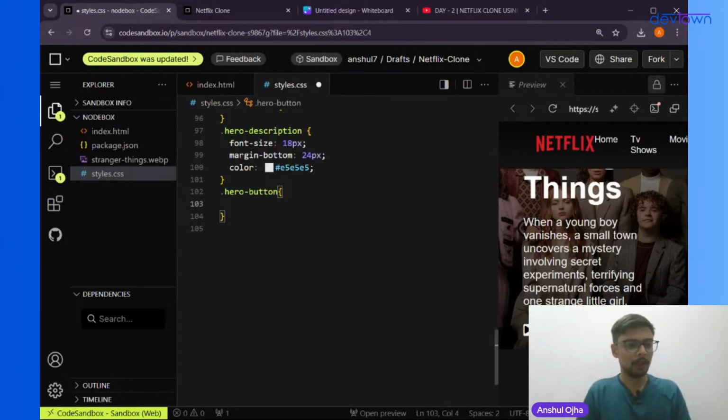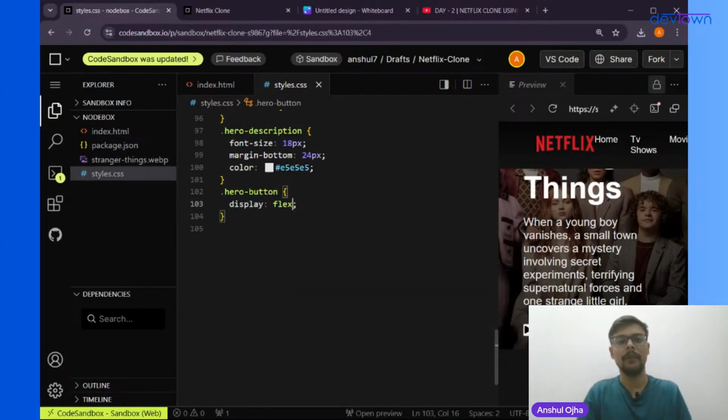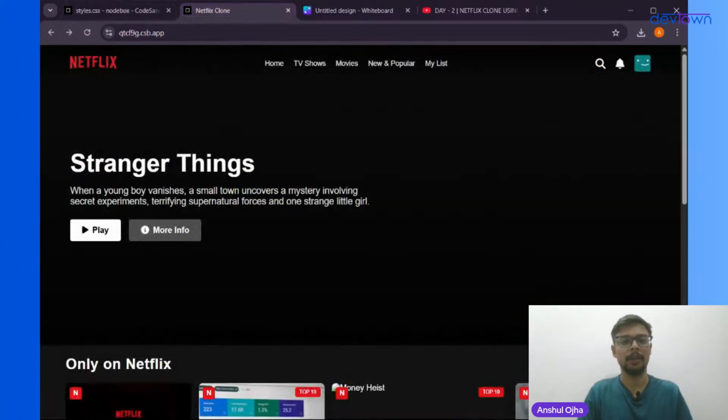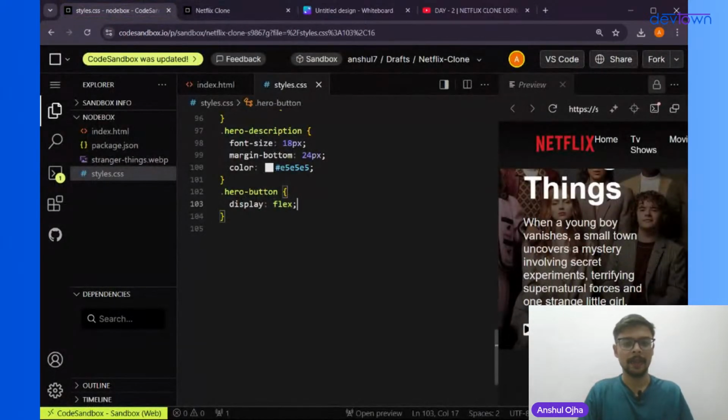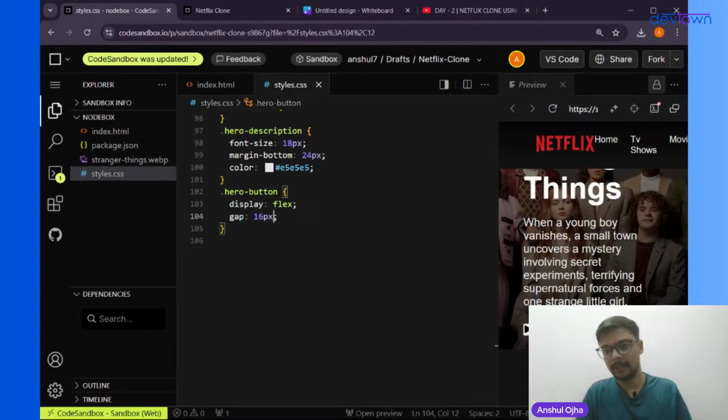Okay, so next thing is hero button. First thing that we will be defining is flex. Why are we defining flex? As I already explained, we want these two buttons on the side of each other. That is why we are defining flex in this case. After flex, you can get to the gap, and gap we will add at 16 pixel in our case. So when we add a gap, we got a gap between these two different buttons.